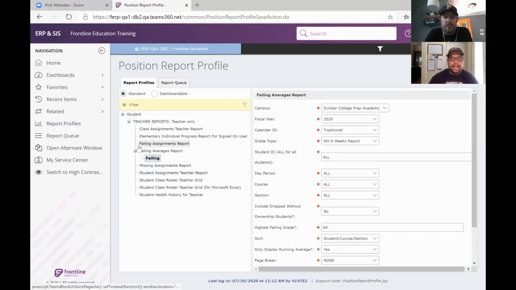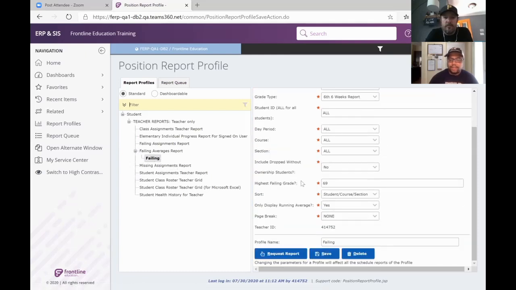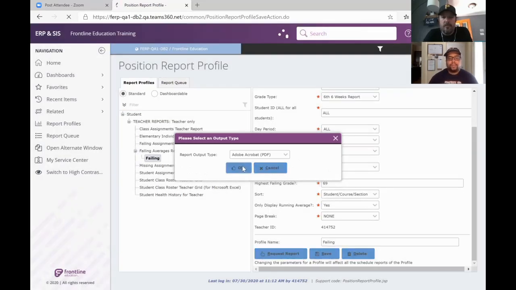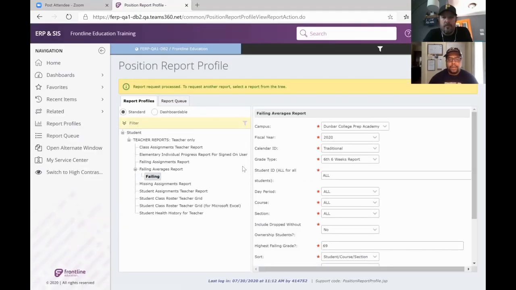You'll notice that a little branch has popped up under failing averages report. If you want those exact same parameters that we've just set, you'll click on the little branch off of the section that says failing. That's your saved parameters. Now we're going to select request report, and it will begin to generate that report for you. That will be in PDF form.